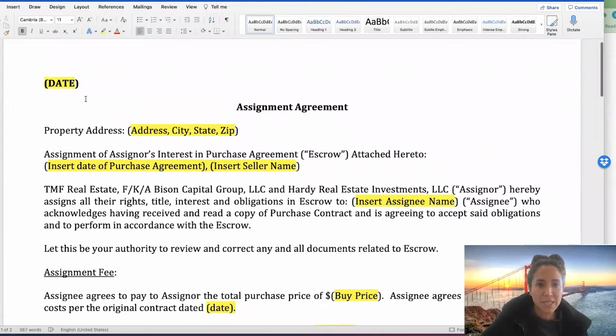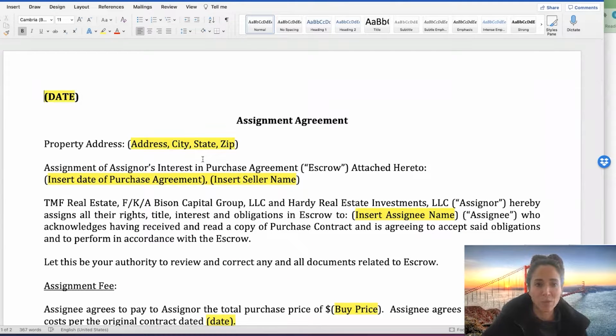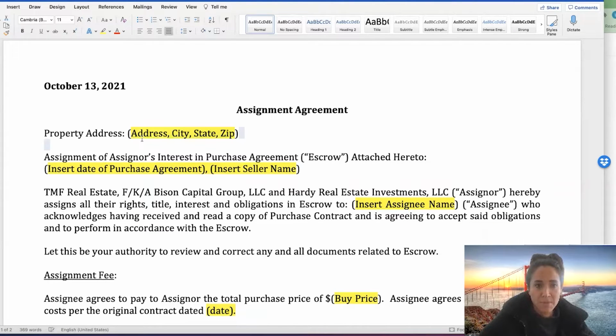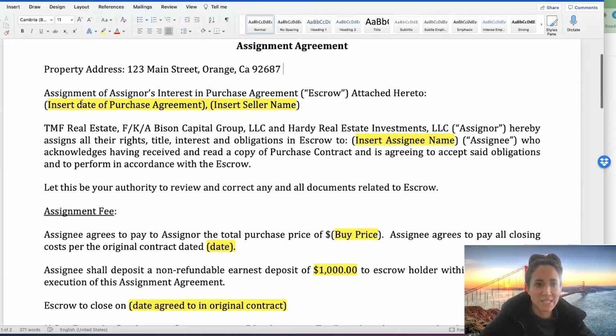The first thing I like to do is have a template that we fill out every time, and I leave in yellow where we need to add information as a reminder. The first thing you're going to do is put today's date, which is the day of the contract. Say October 13th, 2021. Then you put the property address right here. I'm going to make up an address, 123 Main Street, Orange, Blue. This is where you get to see how slow I type. I actually type really fast, but when I'm being filmed, I get nervous.